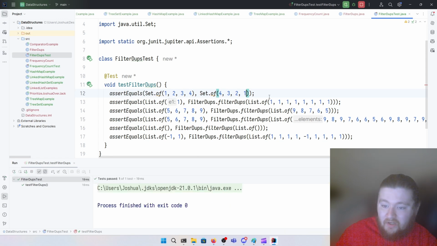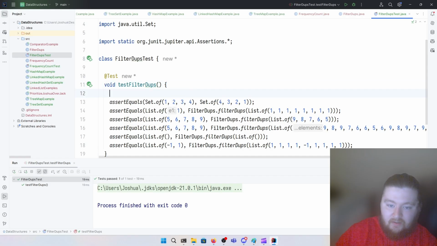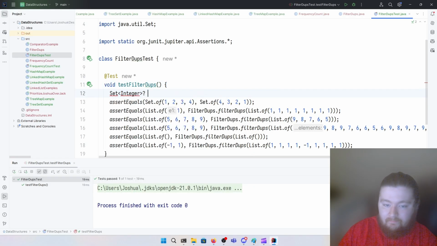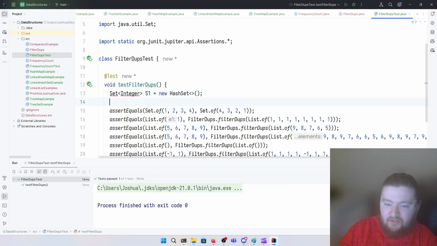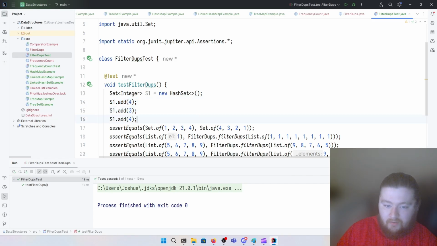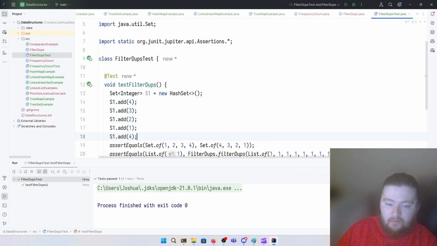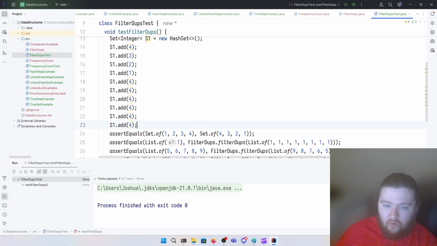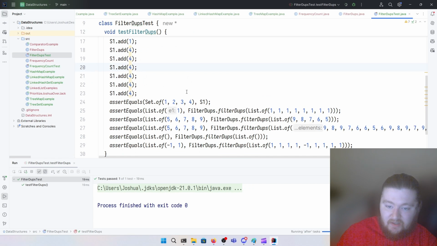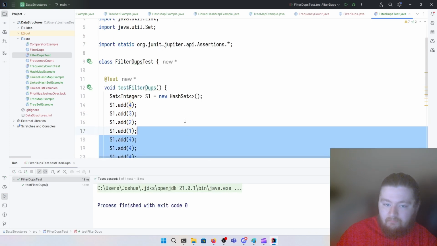But the important thing here is that if we test set.of, then the order doesn't matter. And if we did a set of integer s1 equals new hash set, s1.add 4, 3, 2, 1, and so on, then we could do this, and it would still pass the same. Alright.